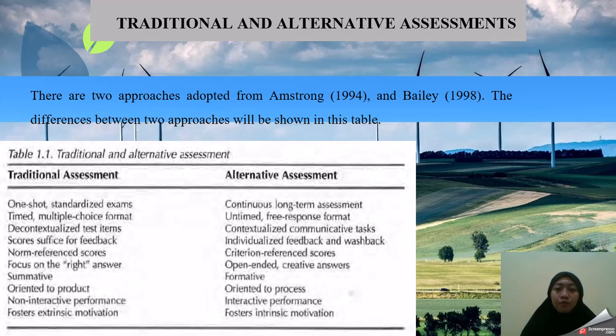On time, free response format. It means when we want to give the response to the teacher or for the students, it's free. Contextualized communicative tasks, individualized feedback and washback, criterion-referenced scores, open-ended creative answers, formative, oriented to process, interactive performance, and foster intrinsic motivation. Those are different.